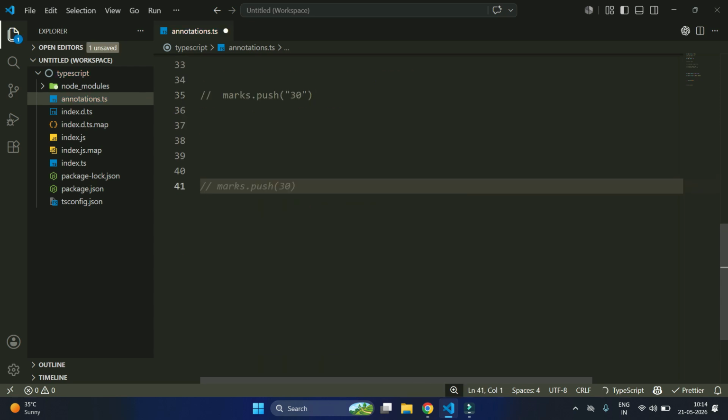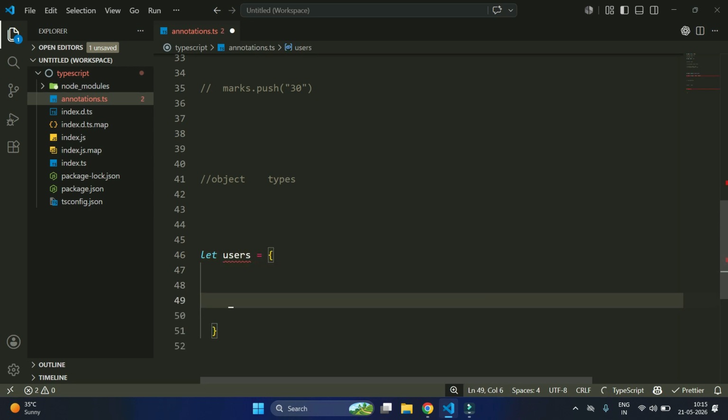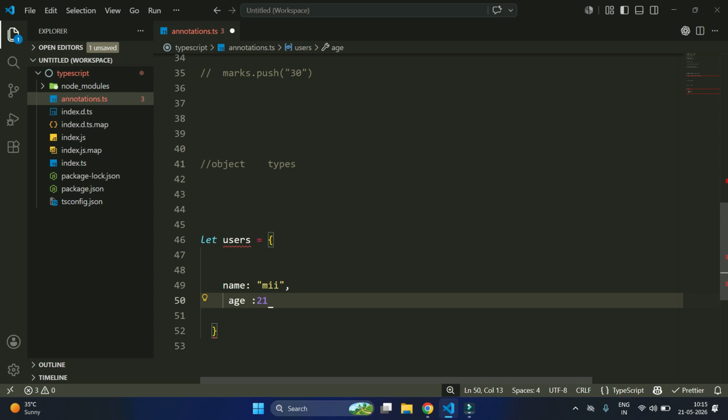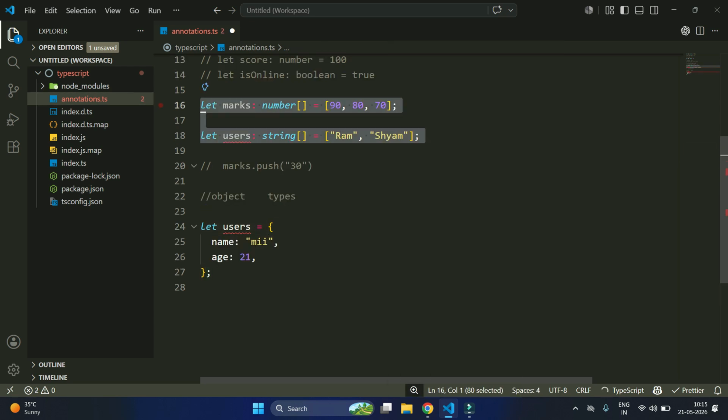Then next about object types. Let's create a variable. Simple, in JavaScript how to create an object: let users, it is equal to an object, and then you write the name, that is me, and then age, it is equal to 21. Here we also use a comment.